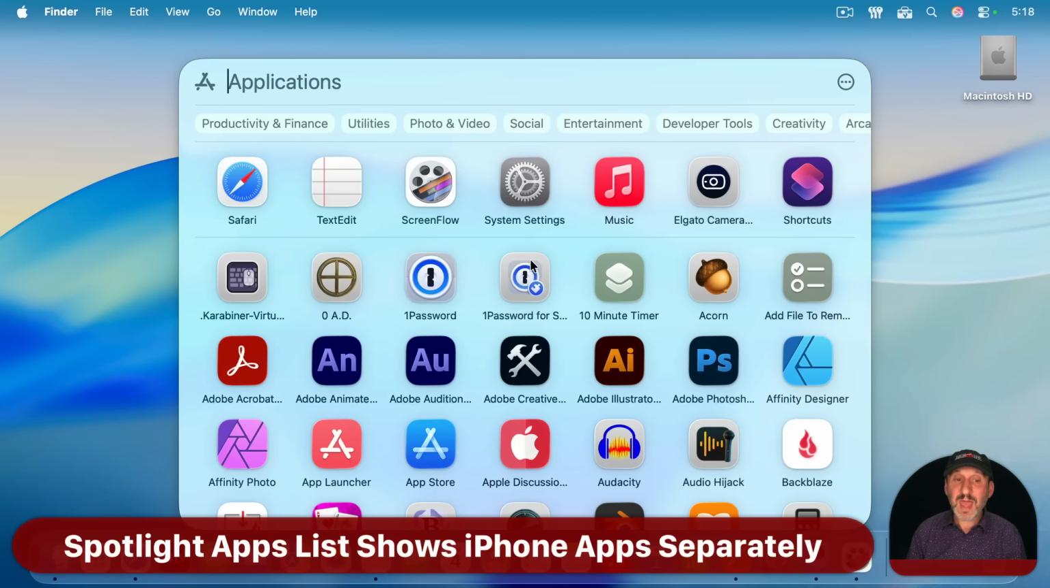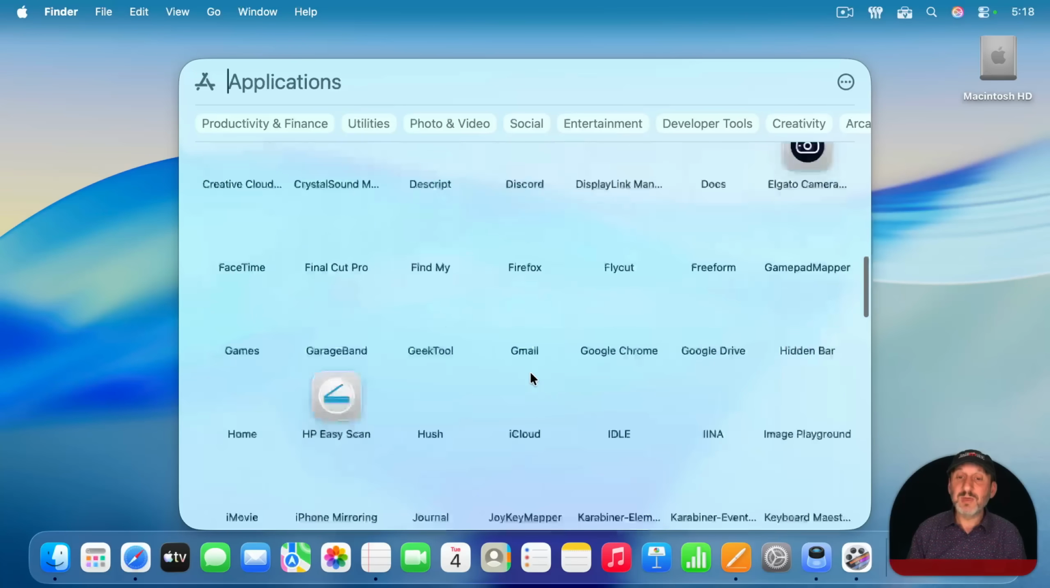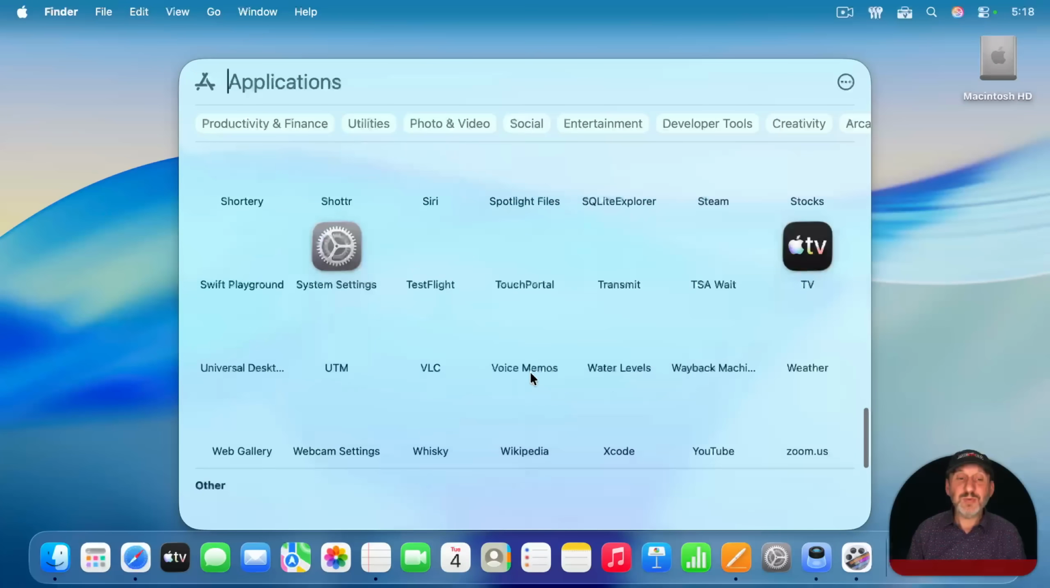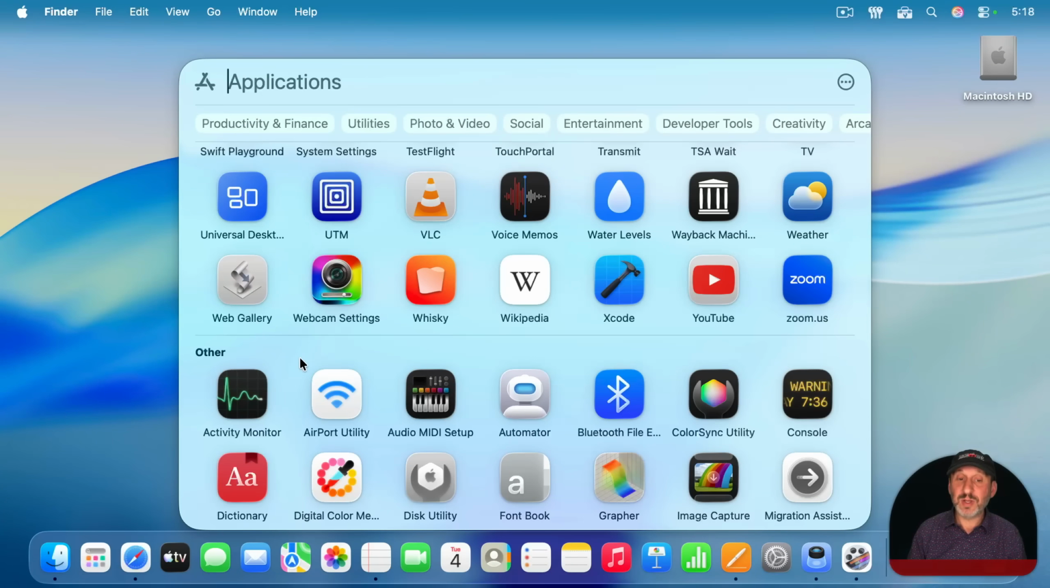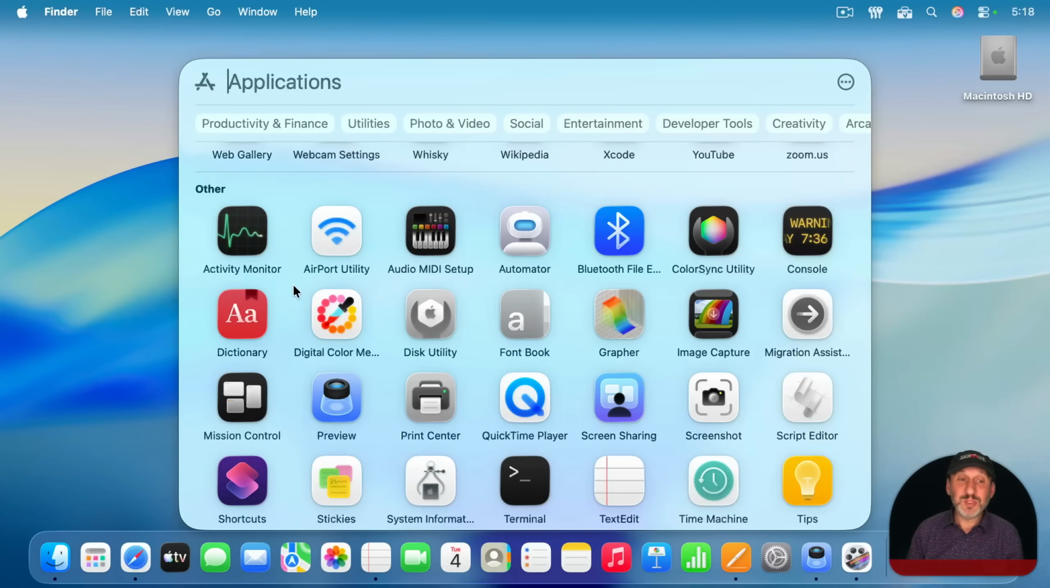Now, in addition to that, the sections have changed. If you just use this normally, you would normally scroll and you would find a section here called Utilities. That section is now called Other. So it maybe is more accurate because not everything in here is going to be utility.